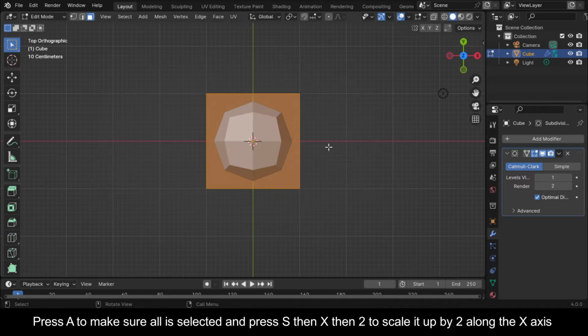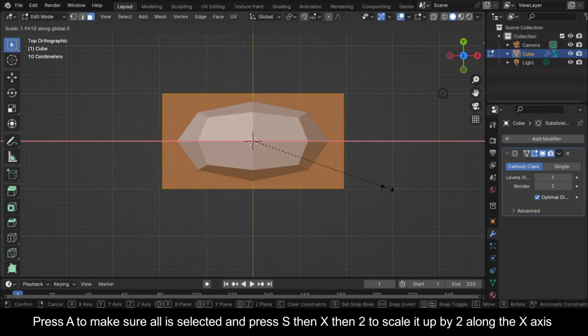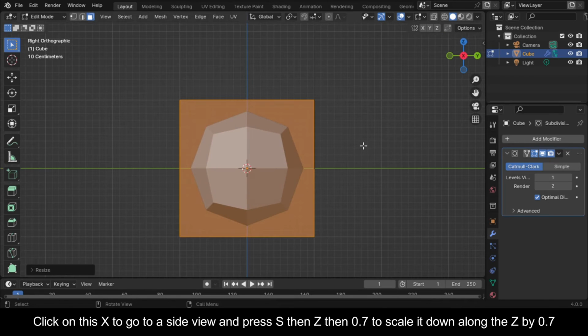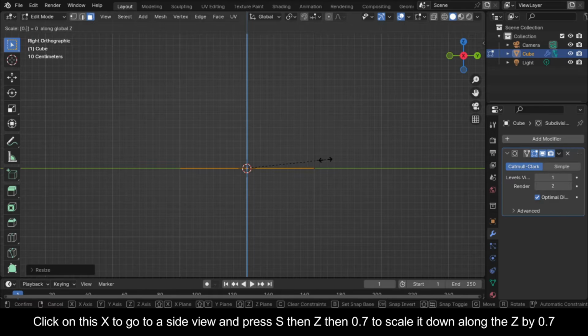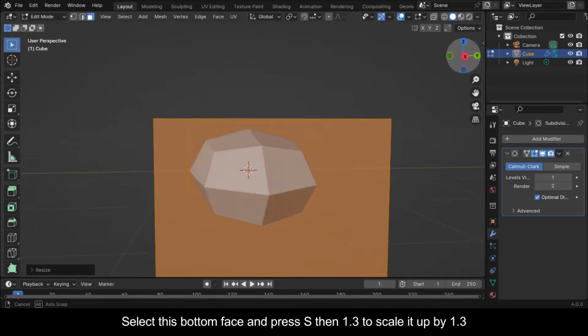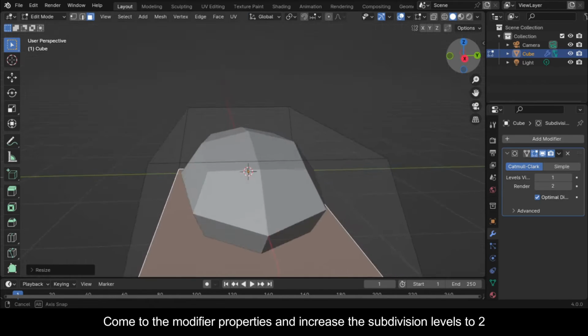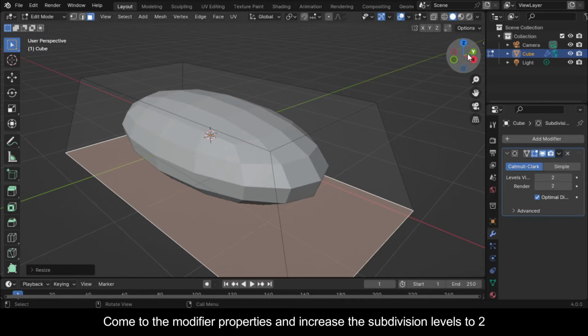Press A to make sure all is selected and press S then X then 2 to scale it up by 2 along the X-axis. Click on this X to go to a side view and press S then Z then 0.7 to scale it down along the Z by 0.7. Select this bottom face and press S then 1.3 to scale it up by 1.3. Come to the Modifier Properties and increase the subdivision levels to 2.